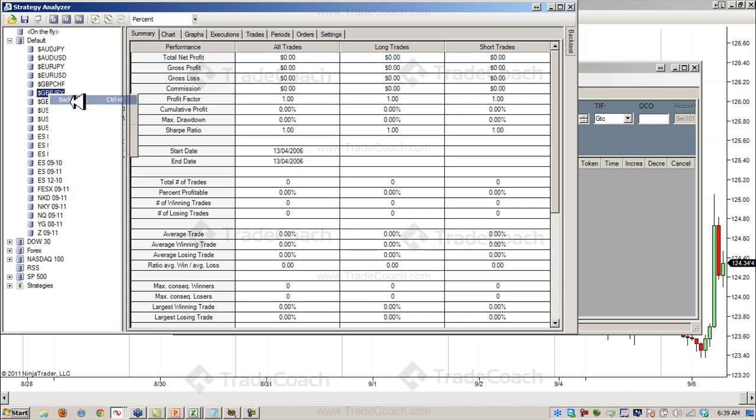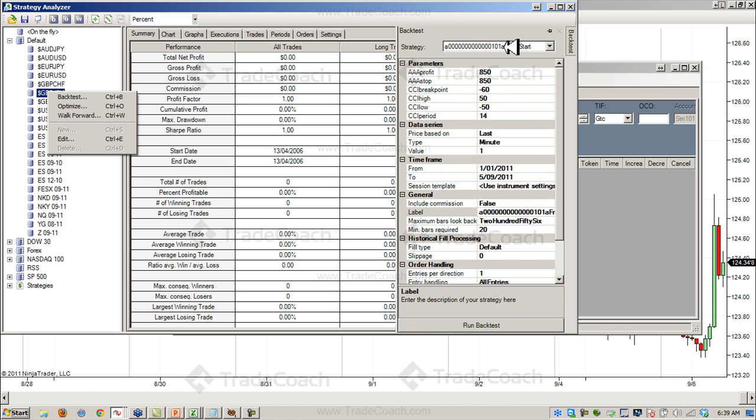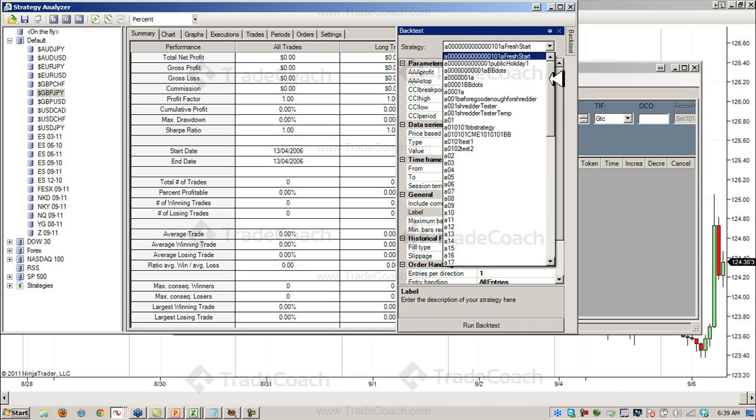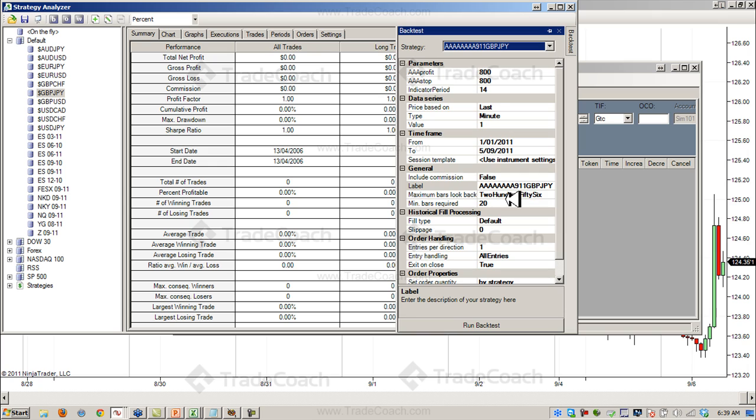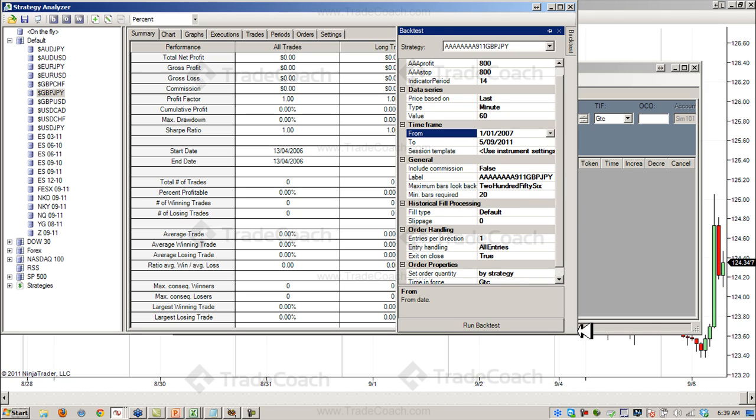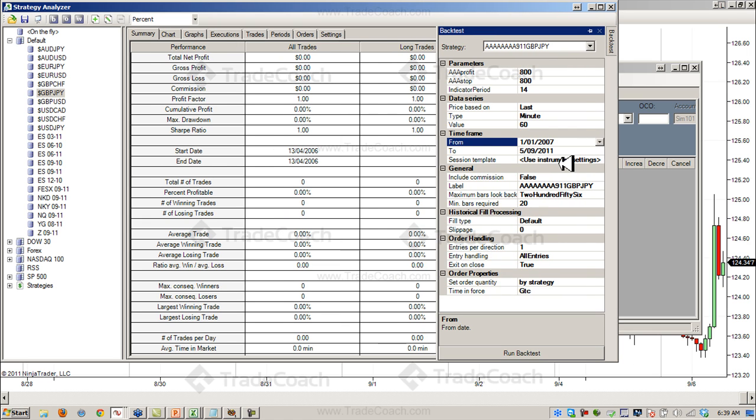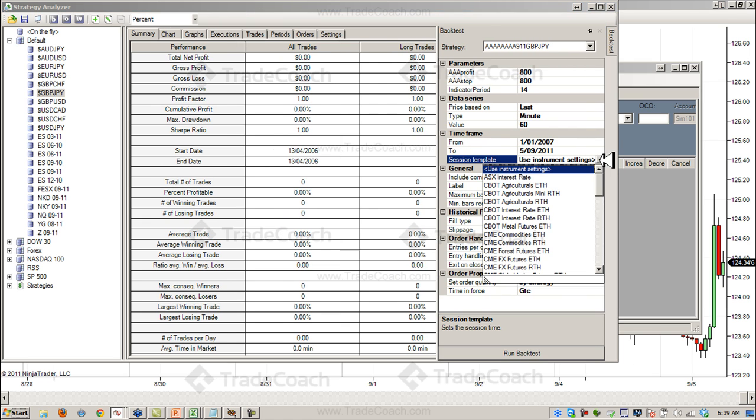Go to GBPJPY and backtest that. Putting in the parameters for the first time, I will remember to right click and save it so I don't have to do it every time. Just a trap for someone new is use instrument settings. That's okay. I've worked with both and it doesn't make much difference.